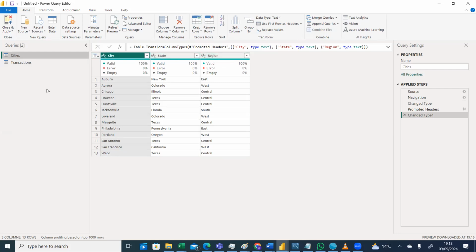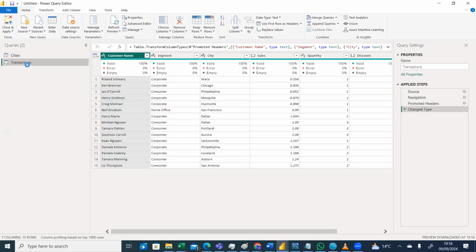So I think this query is in the right shape. We can just take a quick look at the other query, the transactions query. Coming here, we can see that Power Query had already promoted the first row as headers. So we don't need to do that, and we just need to look at the data type.